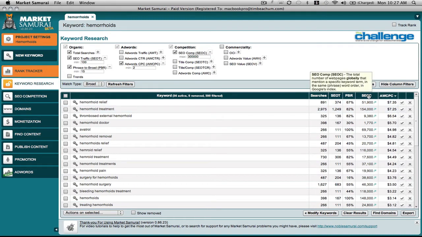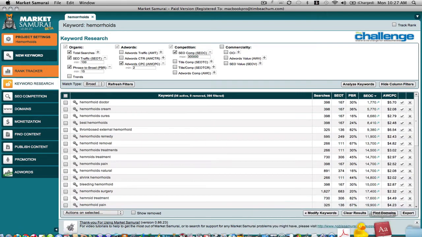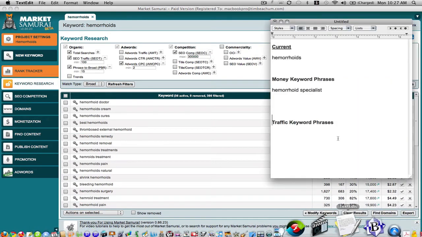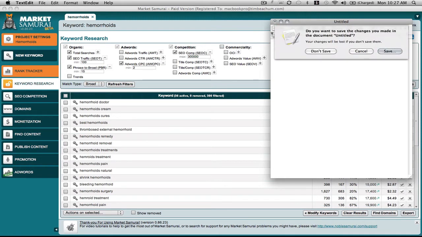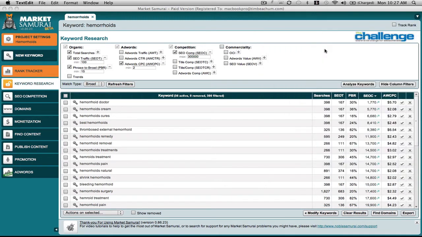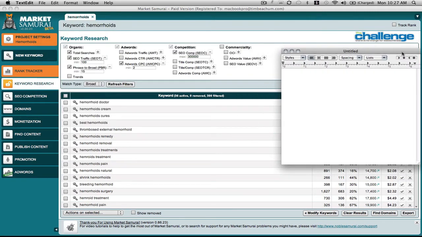And now I want to search by the competition. Let's start off with the lowest competition, just to build our confidence up a little bit. Now, what you're going to need is, I had started doing this and I changed my mind, so let me delete that, and I don't need to save that. Give me a new one. Okay. You're going to need your Market Samurai, and you're going to need, if you're on Windows, I think it's called Notepad.